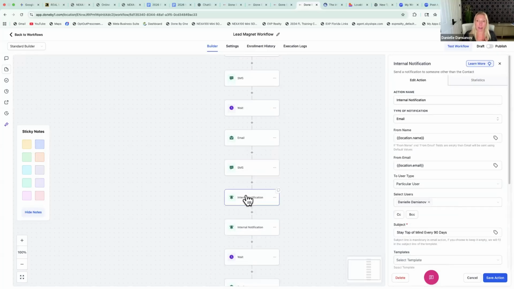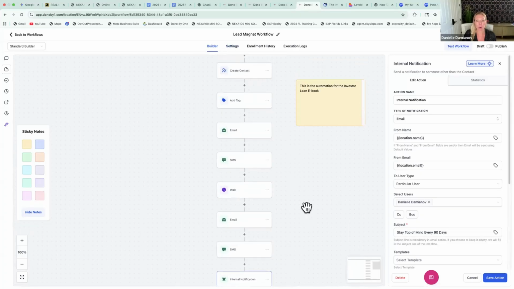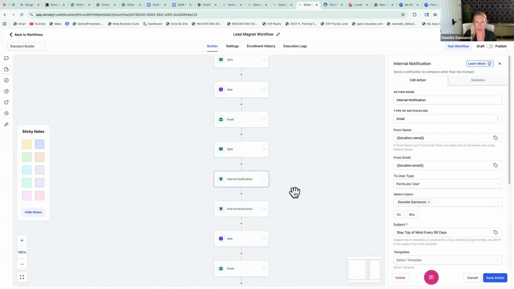The reason why I have this is because I want to know who's downloading this ebook so I can keep track of it, right? So when somebody fills out the form and this automation happens, it is going to do an internal notification. Now, I would probably move this internal notification to be one of the very first things that happens.